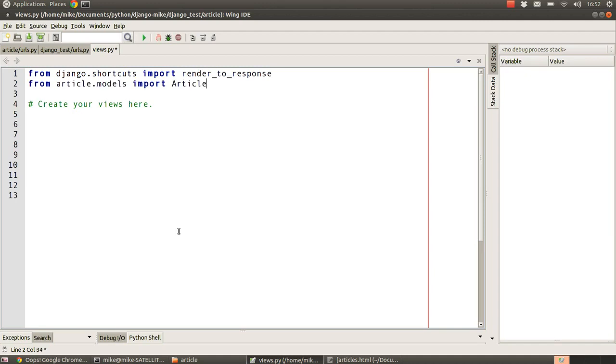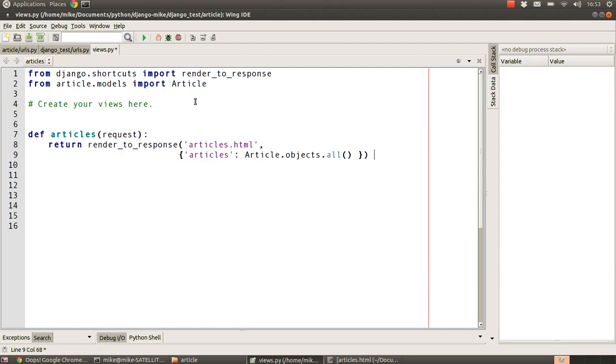We're now going to import our model that we created in our earlier tutorials. I think it was tutorial 2 where we created the articles model. We're just importing it, from article.models import Article, which is our model class, and then we create 2 small view functions. The first one is articles. The only argument to that is request, which is as normal. That's what we saw last time.